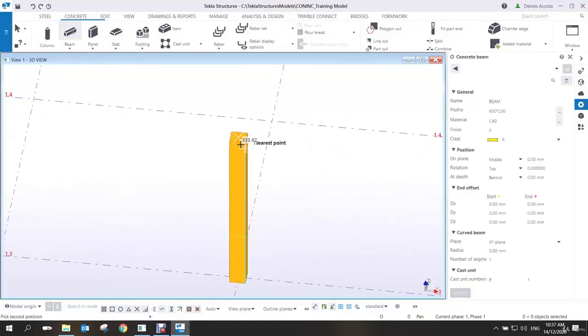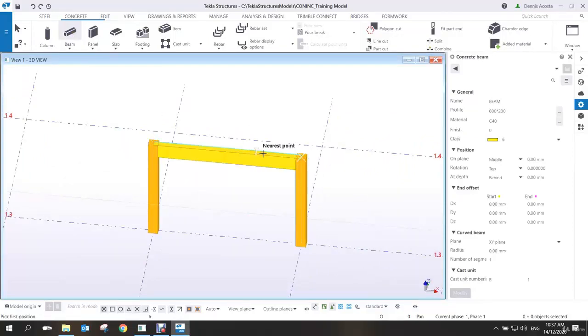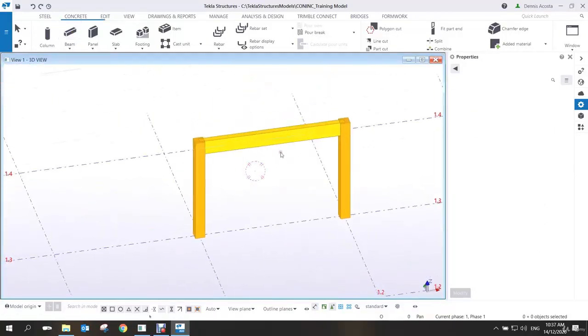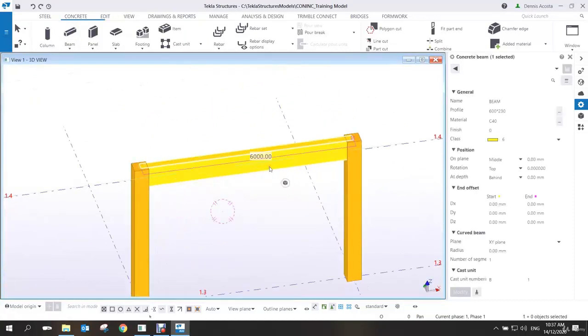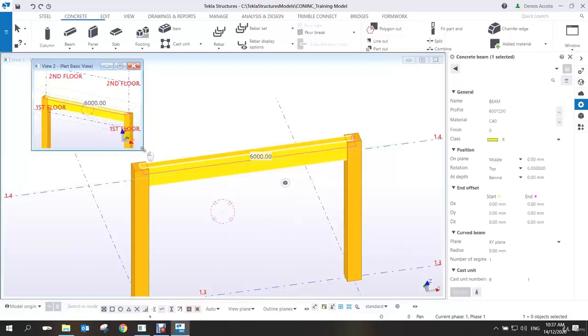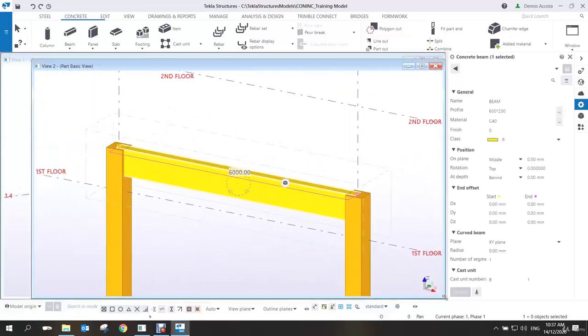Yeah, column and beam here. Okay, another thing is, if I want to isolate the view for this beam, I right-click on it and then create view, 3D view of part. So meaning, there will be an additional view. This one is a temporary view.